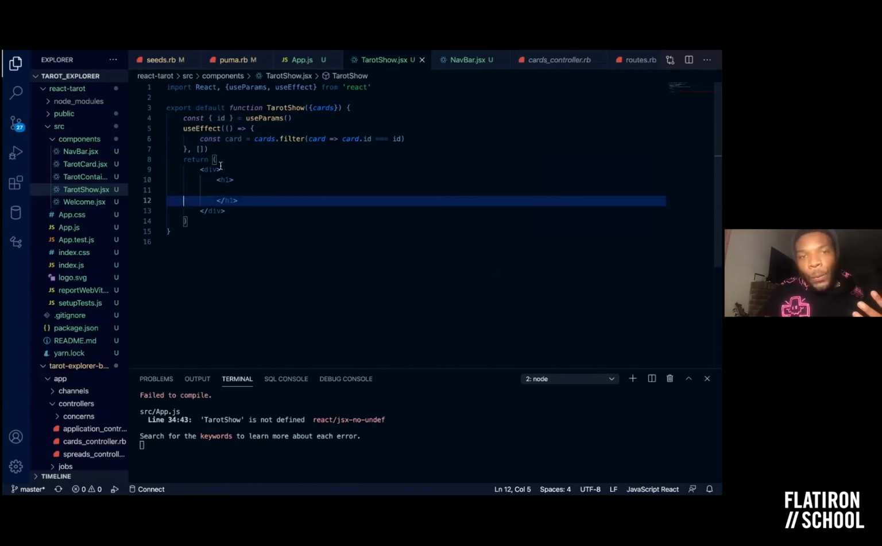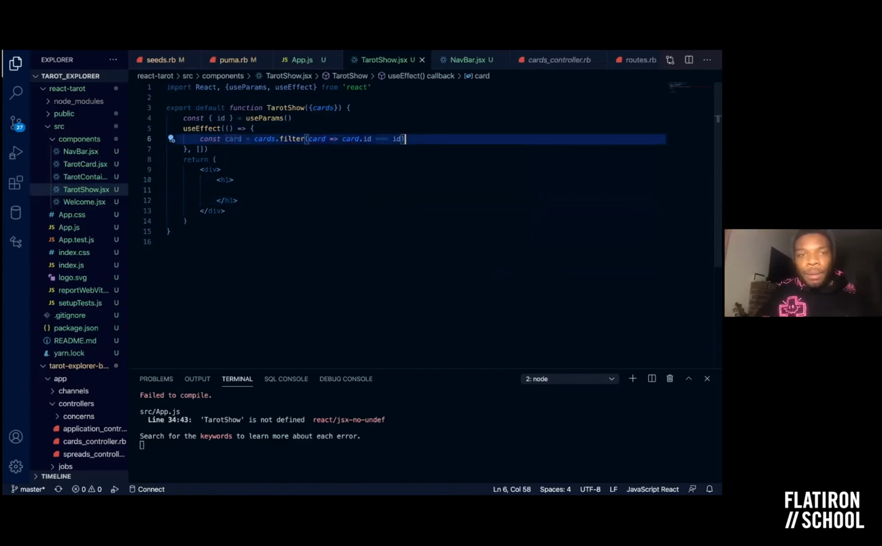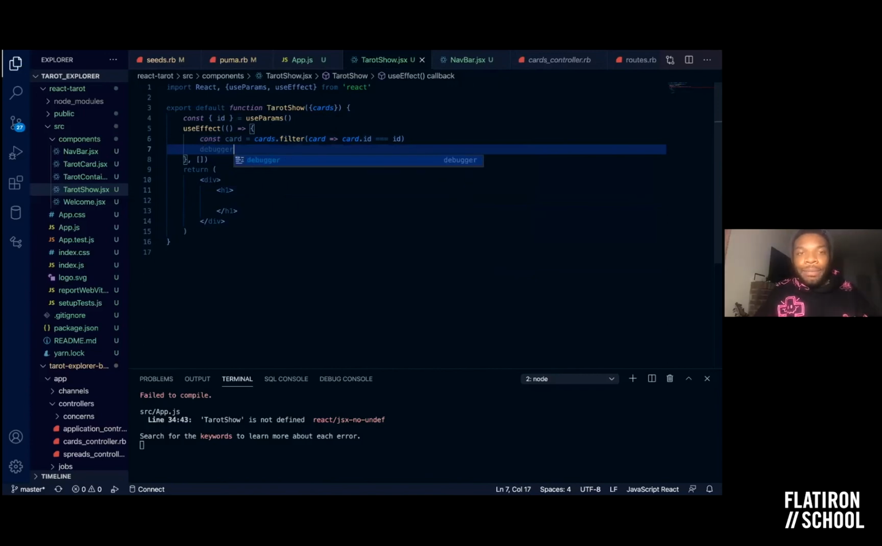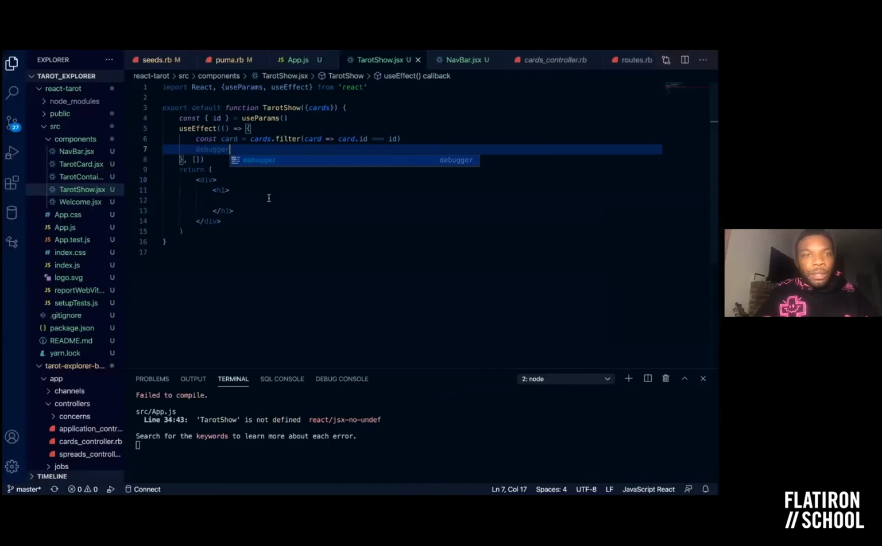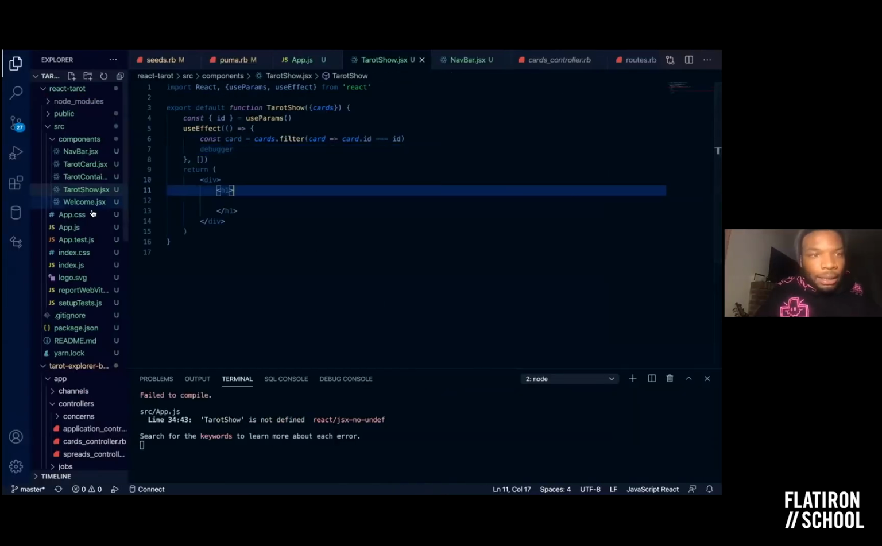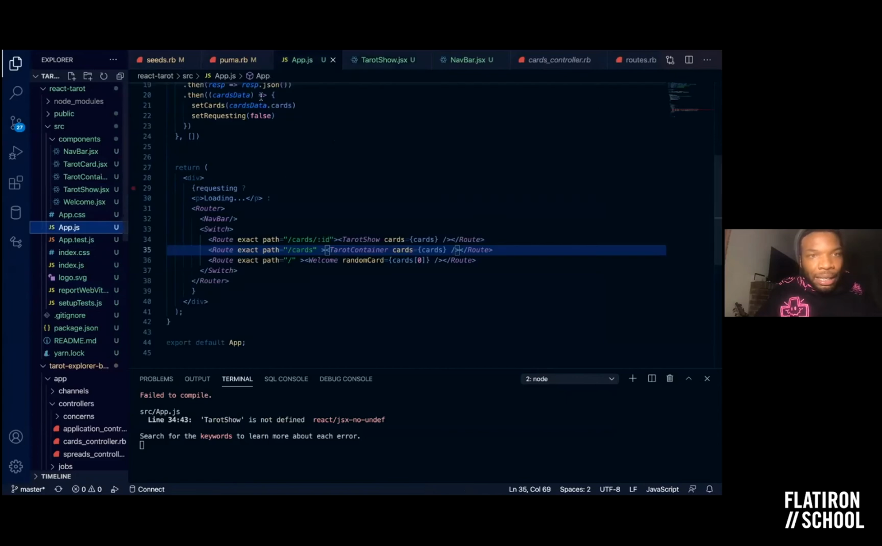Now this will filter the card, and I'm going to put a debugger here just so we can see what's being returned, because filter will return an array. And Tarot Show is not defined. Let's see, that's because I probably didn't import it in here.